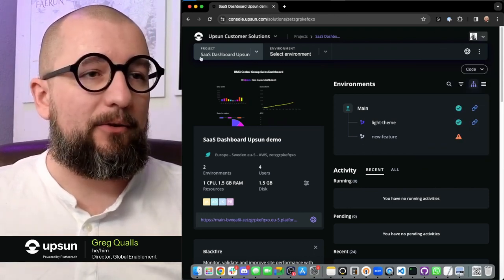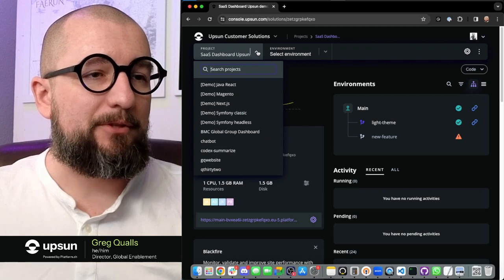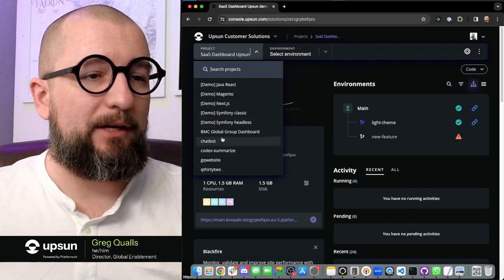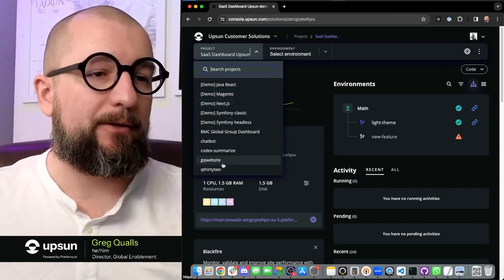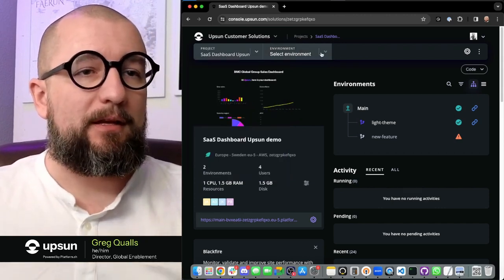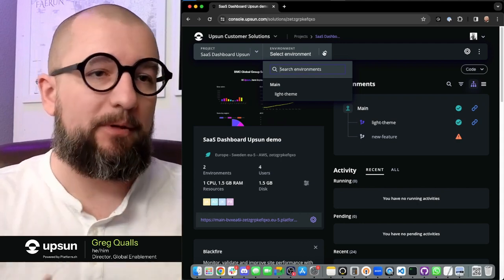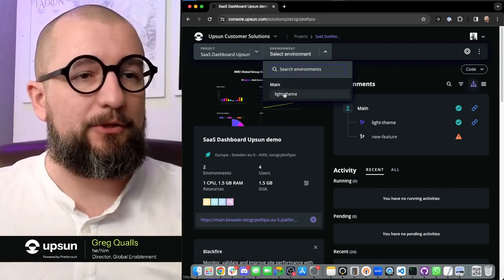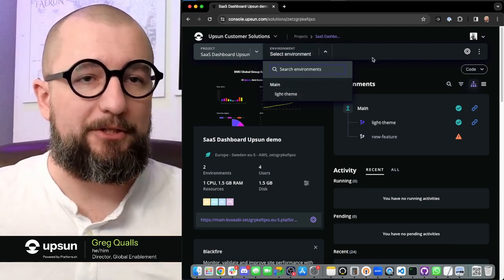And now the search has been replaced with this SaaS dashboard Upsun. That's the name of the project. But you can click on that and go to any of your other projects across any organization. They're all right here, and you can hop between those as well. Then you can click on this environment. If you wanted to jump into a specific environment that is active, it will show up here as well, but we'll do that later whenever we go look at the environment page.